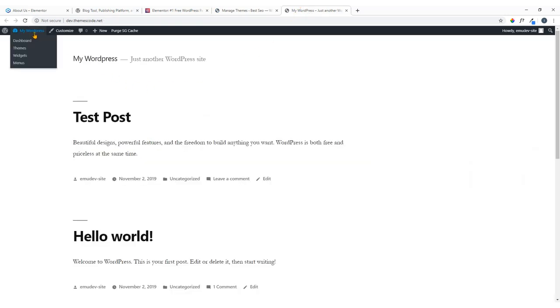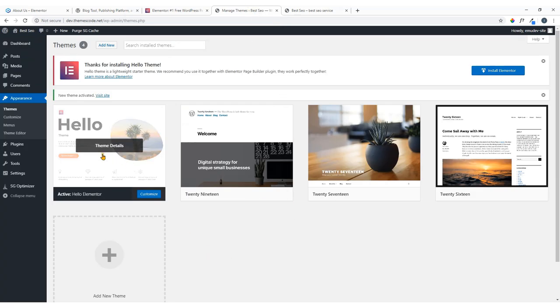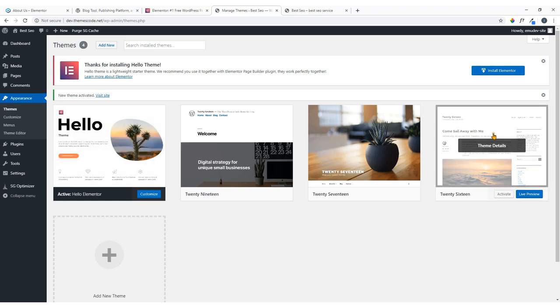If I reload this page, here you can see the difference. Okay. Now you can see Hello Elementor is activated. Now I have 4 themes.